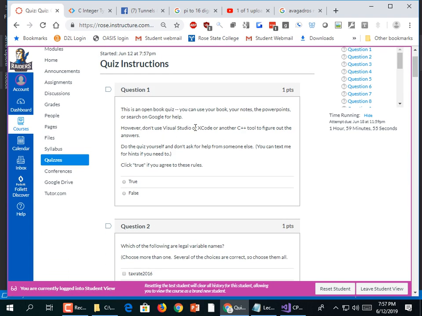Alrighty. This is an open book quiz. You can use your book, your notes, the PowerPoints, or search on Google for help. Wow, that's nice of me to say you can use Google. However, don't use Visual Studio or Xcode to figure out the answers. If there's something in there that involves math, do it in your head or on pencil and paper. Don't just go open up Visual Studio and print out the results of 2 modulus 3 or something like that. You don't learn anything from doing that. Do the quiz yourself. Don't ask for help from someone else except me.